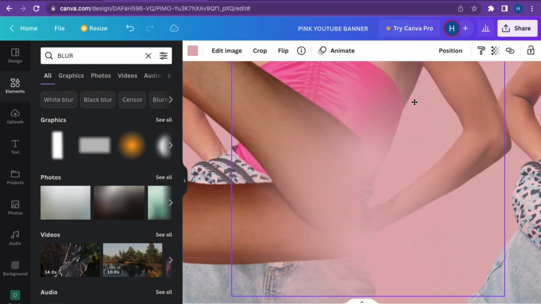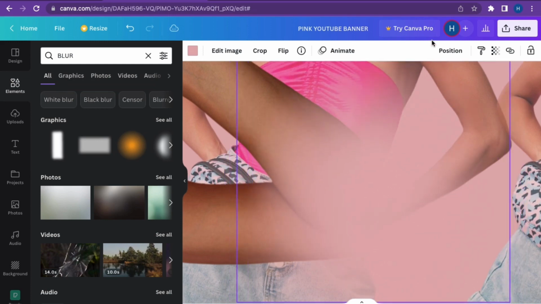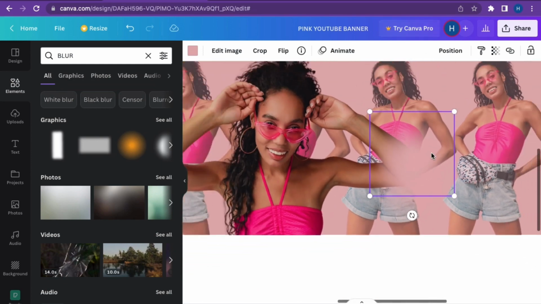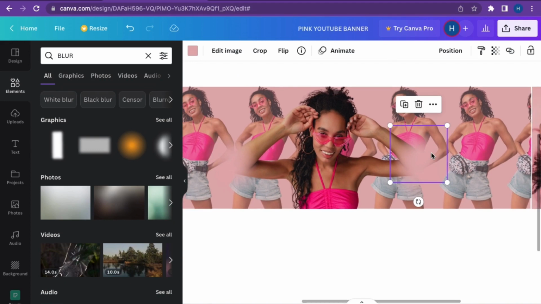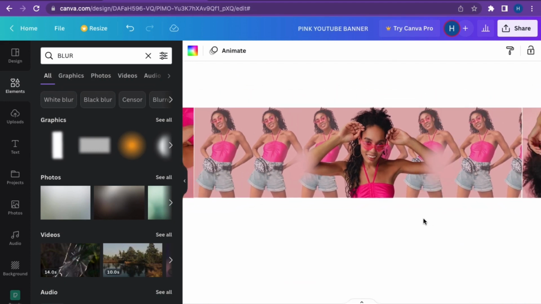So we're just shifting it around, getting the right position, making sure you're not seeing the cut, but just seeing it blended into the background. Perfect, that's perfect right there. So this is what we have so far.